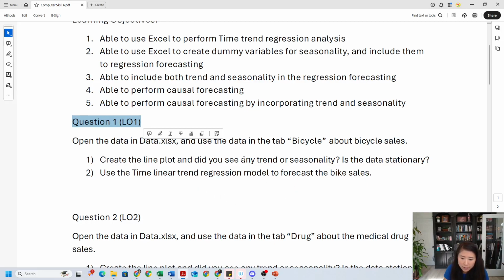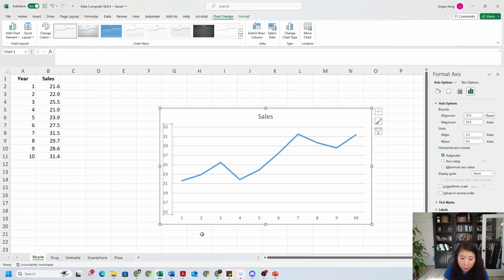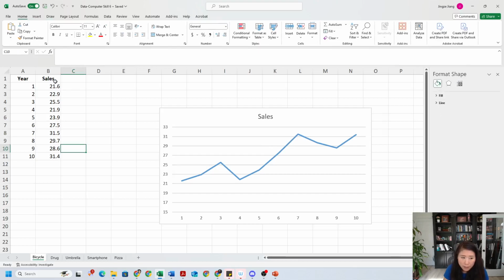So that's what we are thinking. It's not because the question says so, but because after we plot the line chart, we do see an upward linear trend. Therefore, we are thinking to use the linear trend regression analysis. First of all, in order to do that, we need to identify my X and Y variables correctly. The sales is my Y variable. Remember, the series we try to forecast is my Y variable.